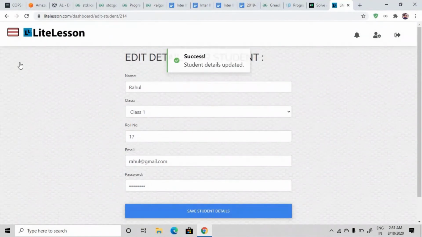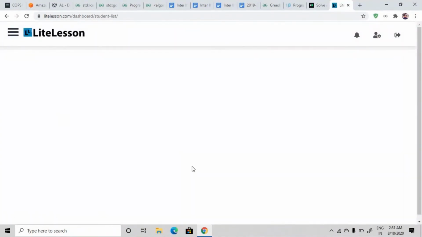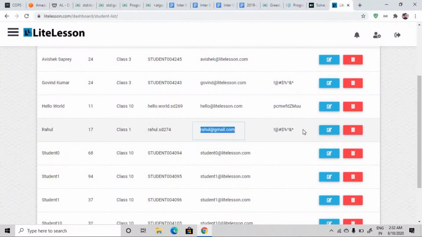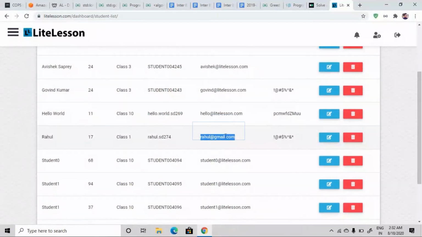You can see here student list and Rahul. This is the password I have entered and this is the email. Now if you want to delete, you can click on this red button and it will delete the student name Rahul.